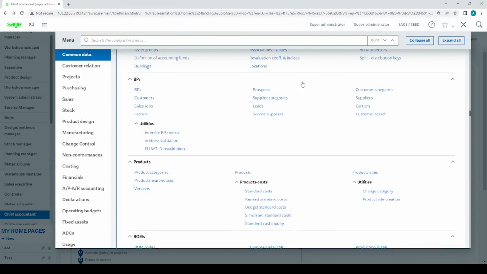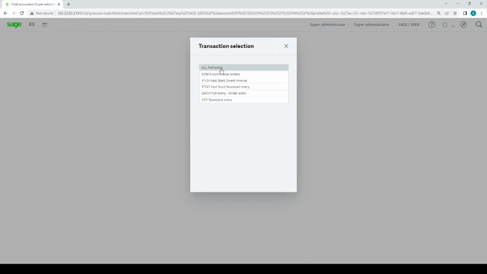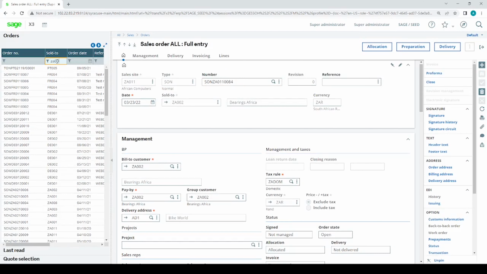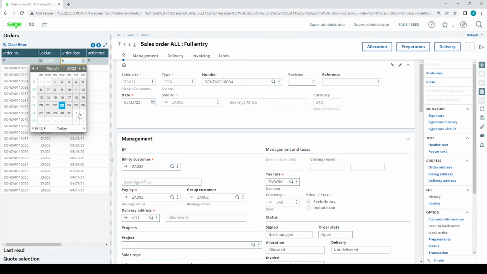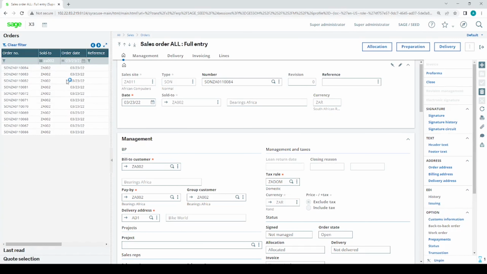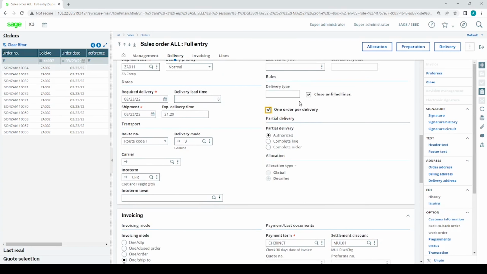So I'm going to go out of here and quickly show you what that looks like. Let's go into a sales order. I go to my navigation page, sales and orders. Underneath my sales orders, I'm going to filter for ZA002 and look for today's date, and here we go. These are some of the sales orders that I've created, and as I scroll down you will see that this defaults from the setup of that customer. Over here you will see 1 order per delivery has been ticked.